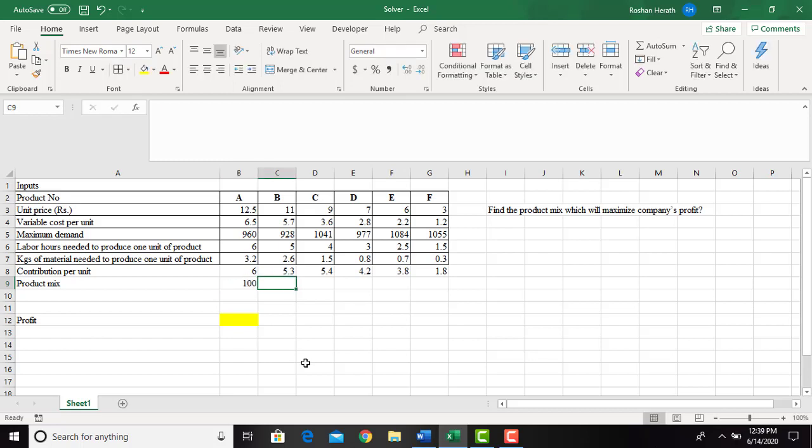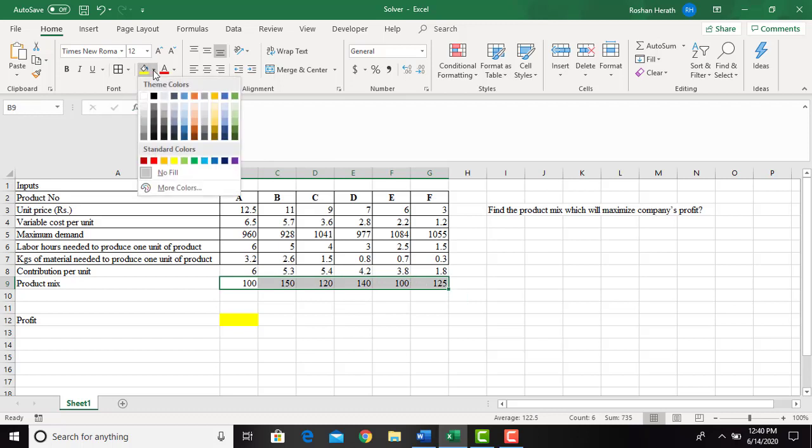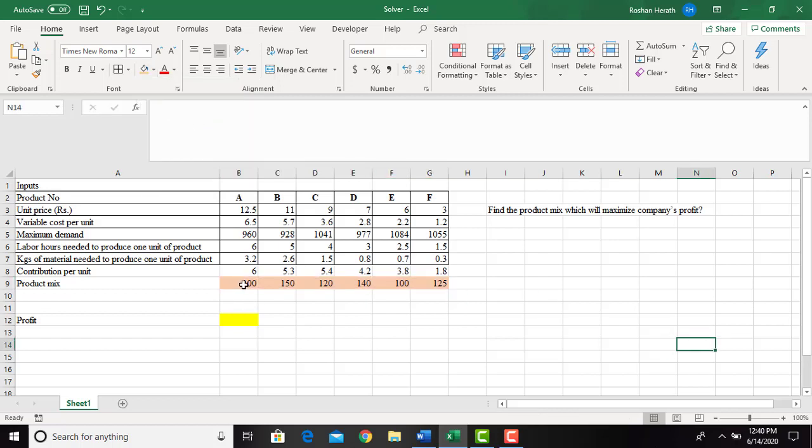Let's see, 100, 150, 120, 140. Likewise you can assume any figures and put them there, right? Okay, I have assumed certain figures and I have taken that, and this is the most crucial aspect, the changing cells. So therefore let me use a different color for that, and this is in fact what we are going to figure out.